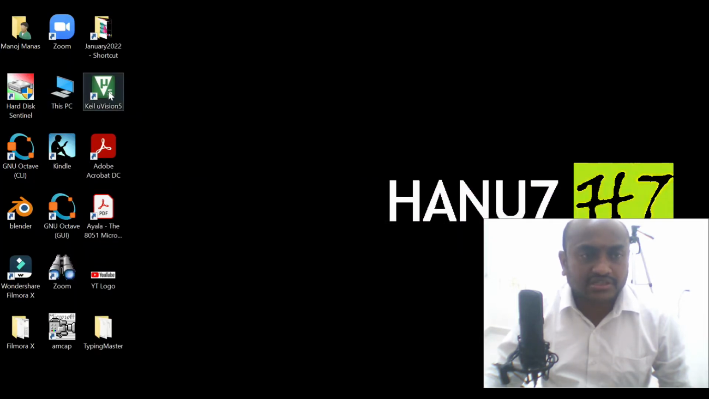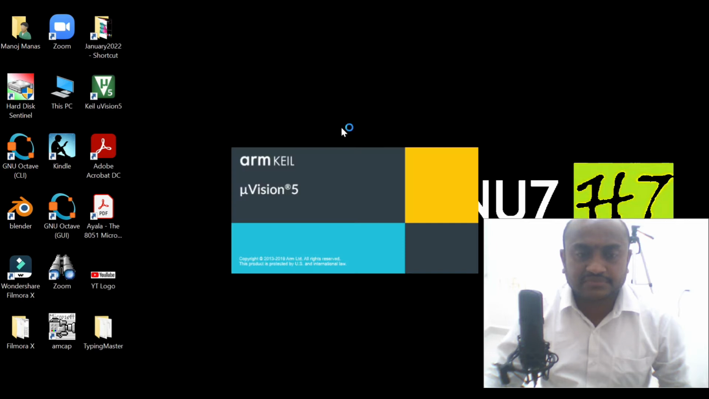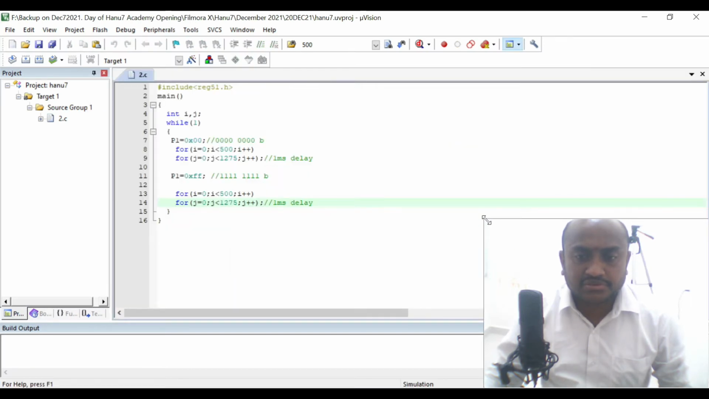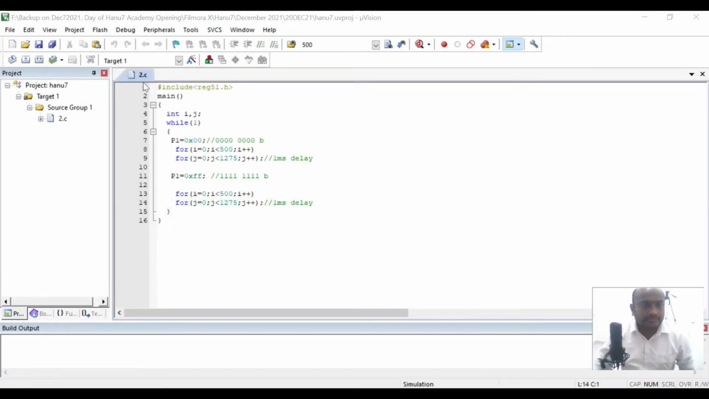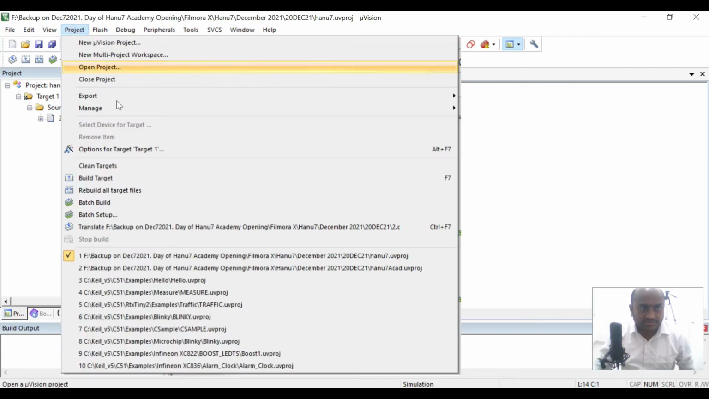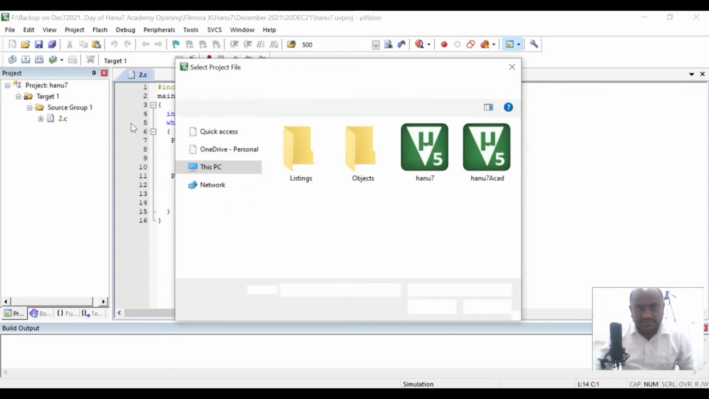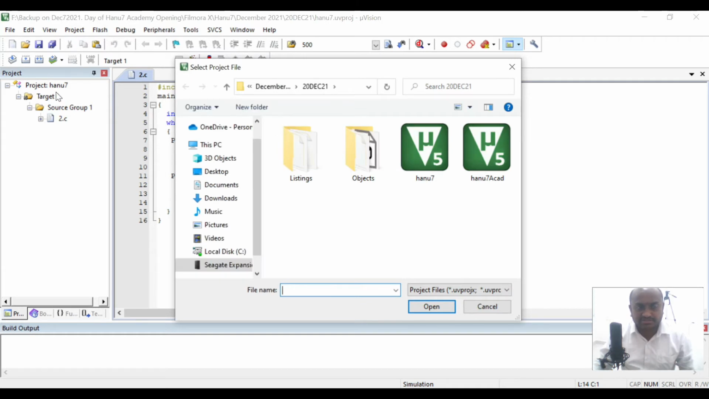Double click on the icon Keil MicroVision, which is available on your desktop. Then the software opens. Wait until the software gets opened. Then select your project, whatever project you want, you can open it. I would like to select my project Hanu 7. It's already available on the left side in the project workspace. You can see that here. So I don't want to open it again.